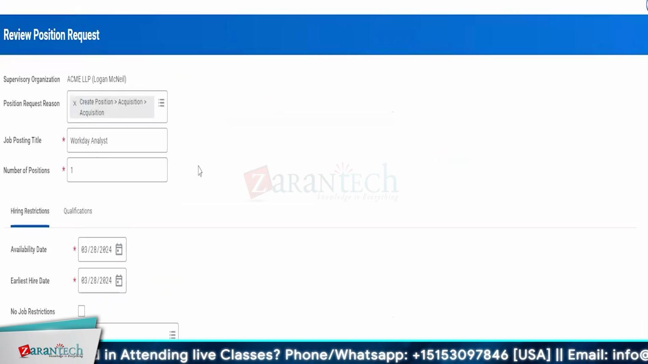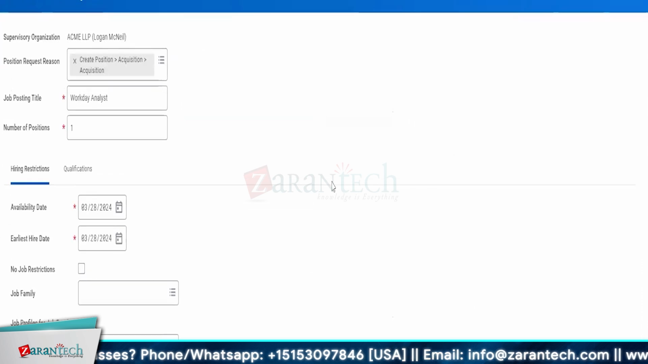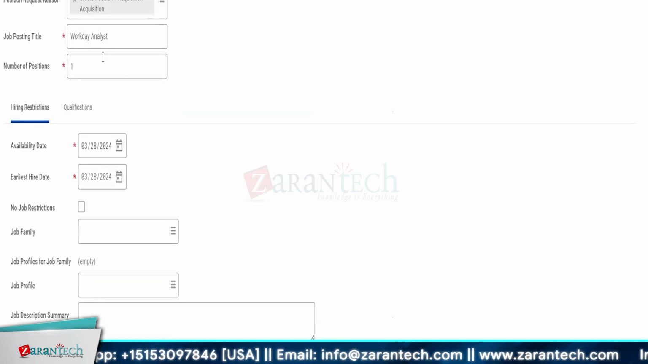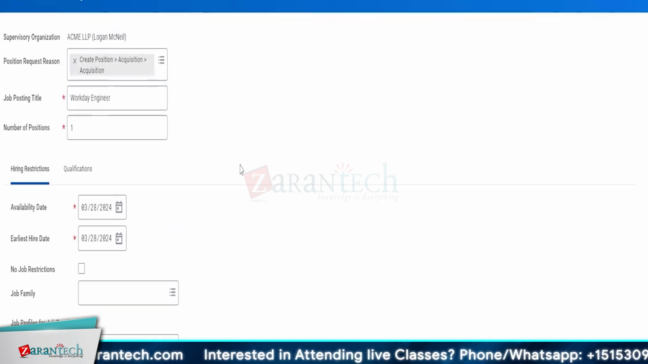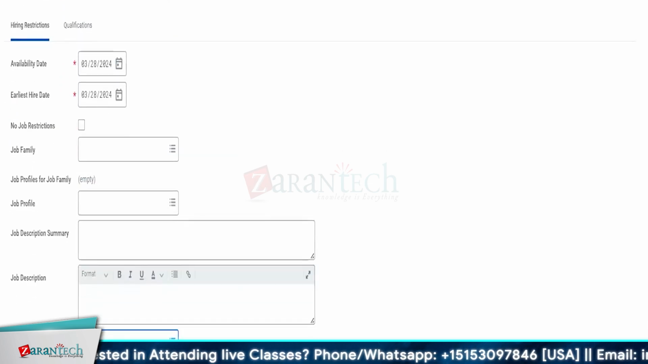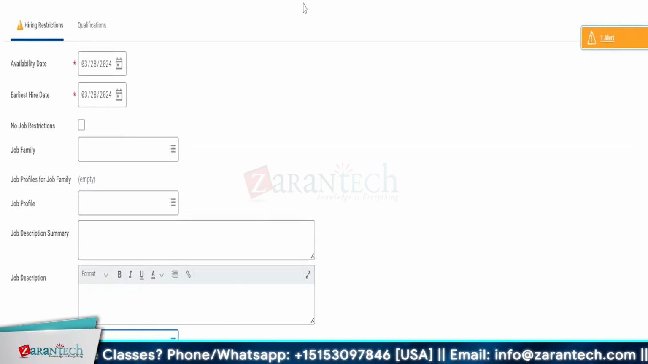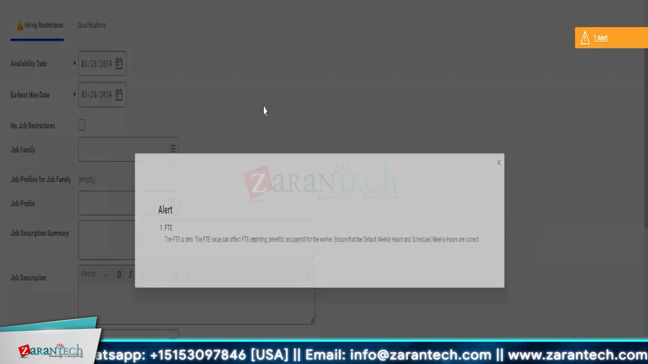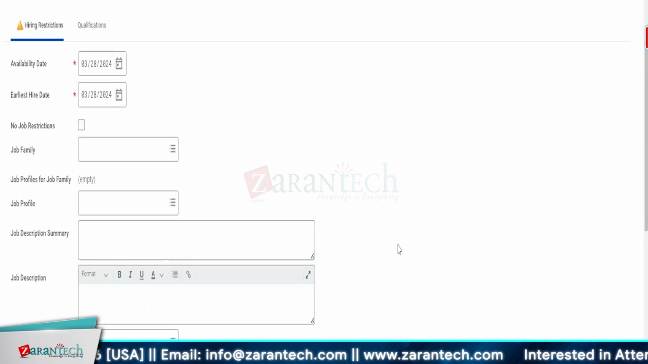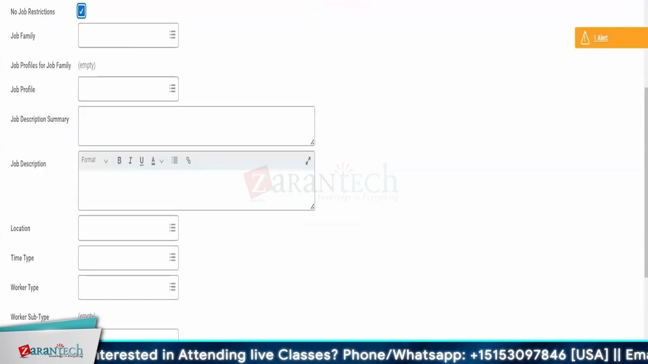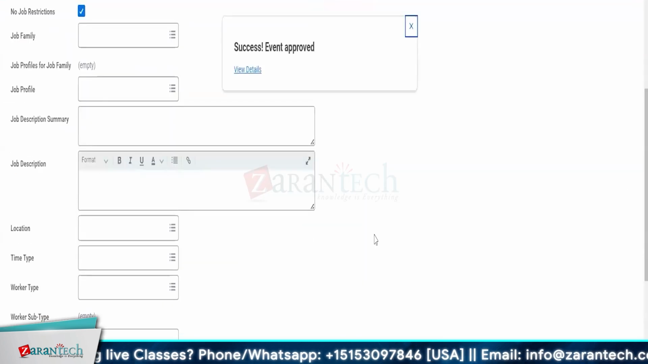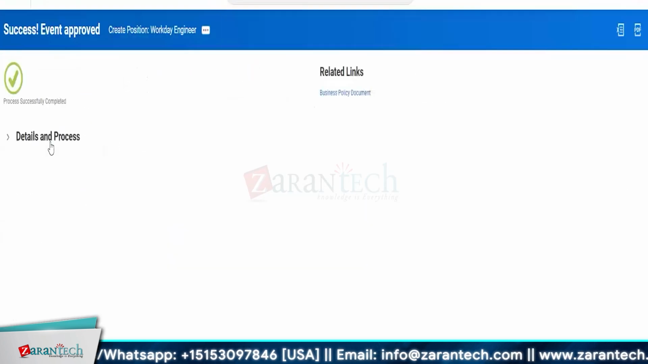Now when Logan McNeil is getting a review step, Logan McNeil can also change it. I can say Workday engineer. She has this option to change the details of the position. I can say that I can remove this location. Now, if I try to remove it, I'll just submit this. It is giving an error saying please choose at least one restriction in the job. Let me see if I can submit it as it is. Oh, it is letting me submit.